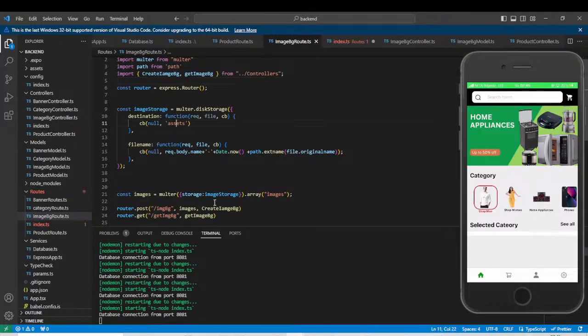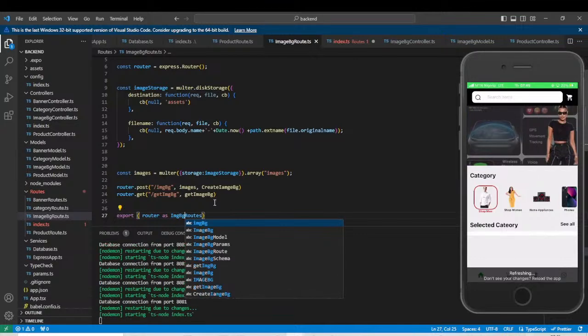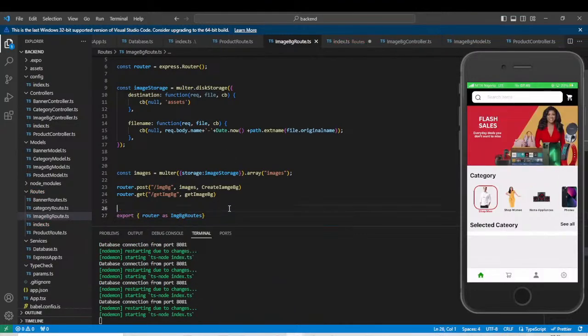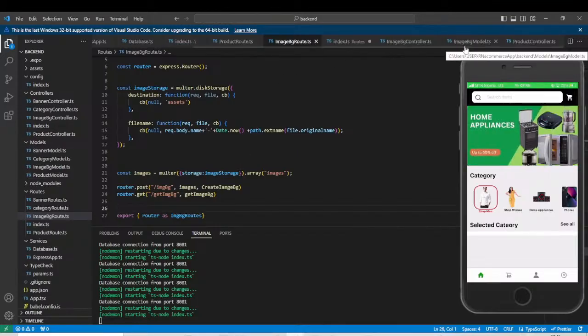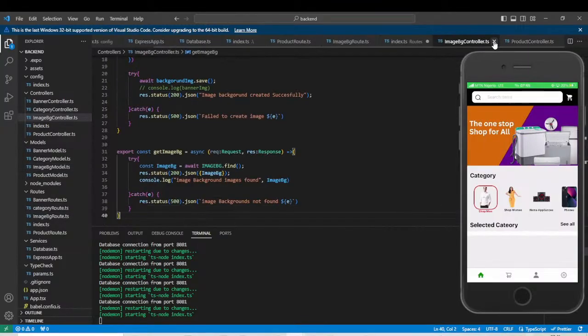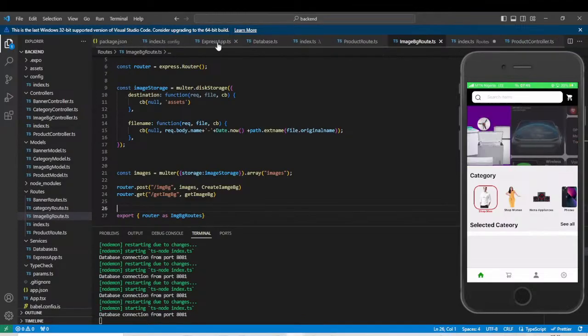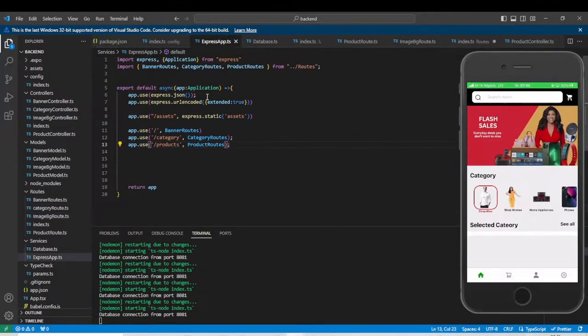So we bring it to our, inside our index. So copy this, duplicate it. We have image route. So we need to export everything as image background route. Yeah. And the error is gone.